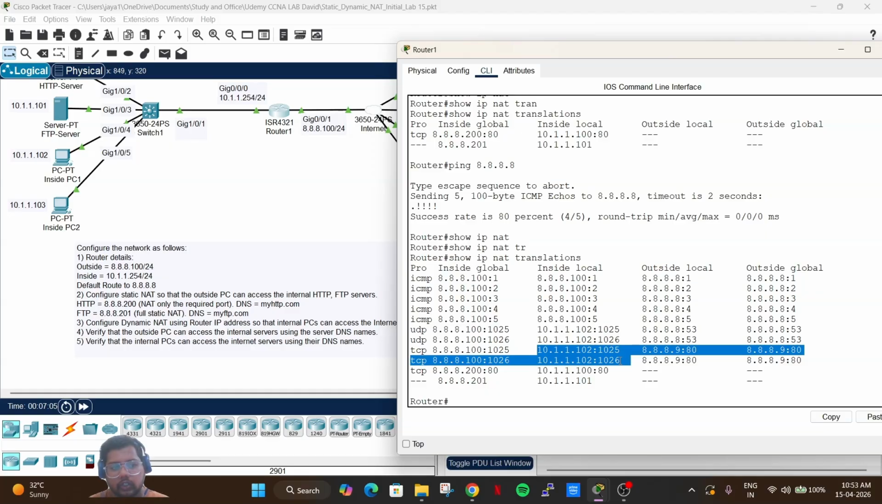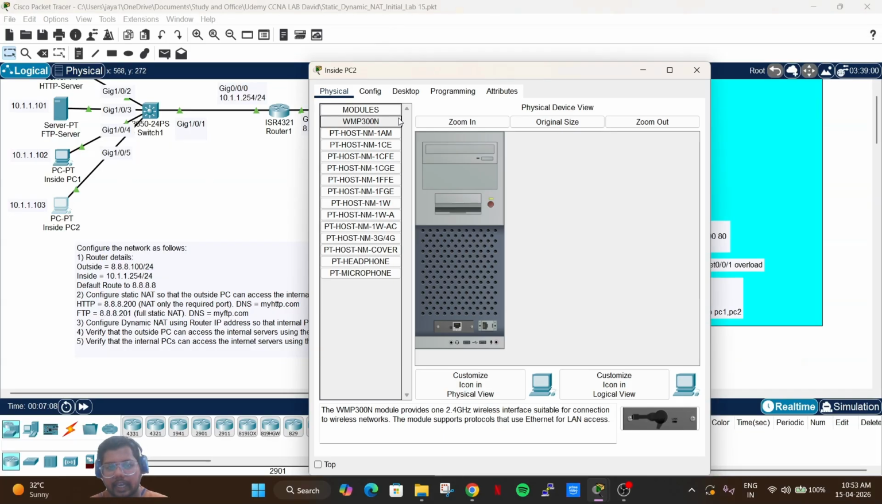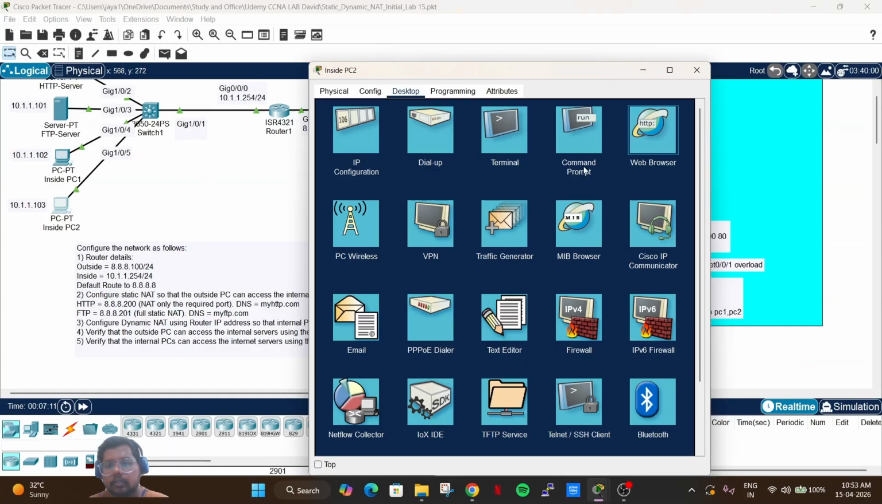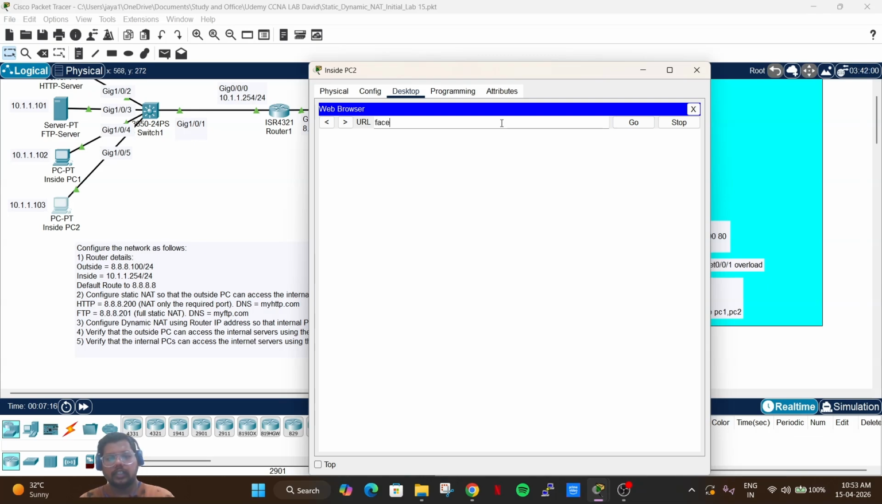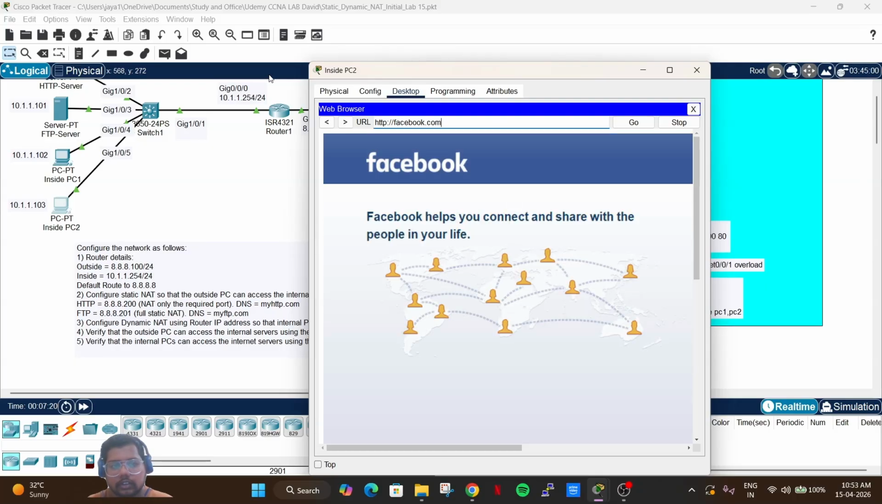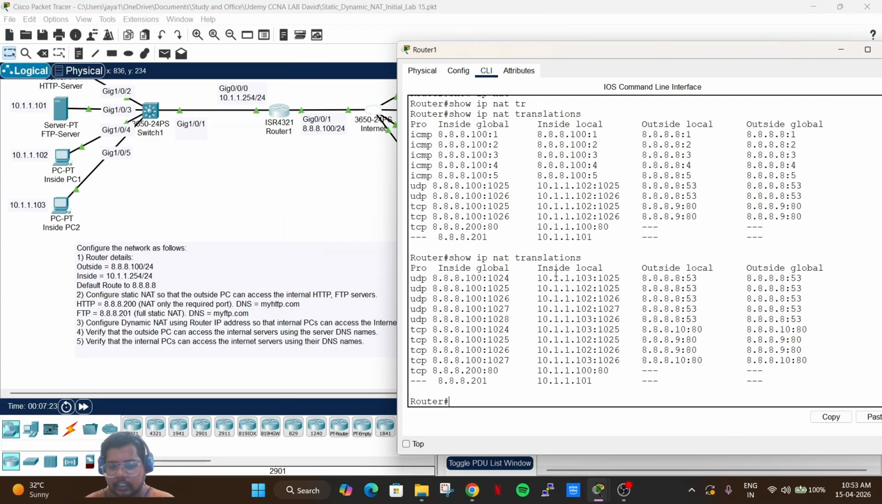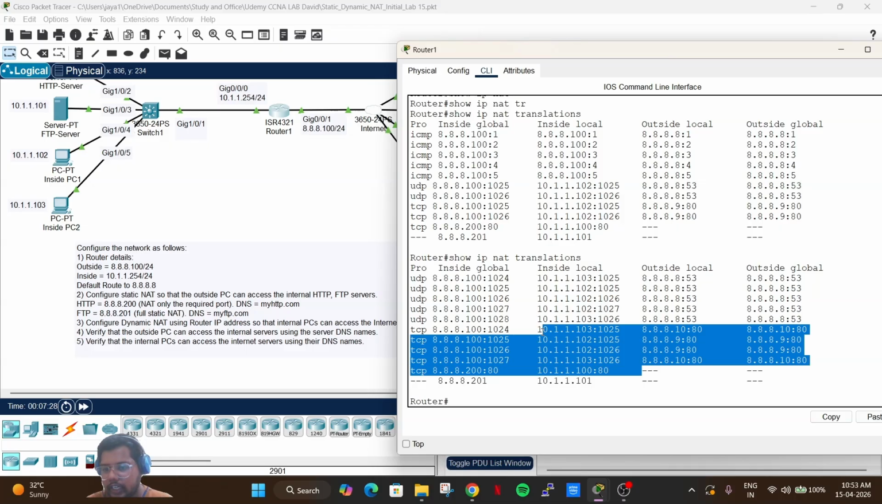So for example, let me show you from 103 accessing facebook.com. Facebook.com. Yep. Let's go to NAT translation. Yes, you can see 10.1.1.102 which tried to access 8.8.8.9. We have one more, 103, which is an inside PC that tried to access 8.8.8.10. 8.8.8.10 is facebook.com. It's the DNS tagging, that IP tagging that has been done.